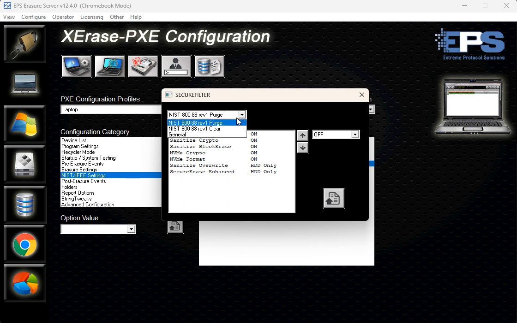So here I've got purge selected, and you can see that I've got Opal, sanitize crypto, sanitize block erase, NVMe crypto, NVMe format, sanitize overwrite, and secure erase enhanced. So currently these are turned on. These are hard drive only, and so they're currently turned on for hard drive only. If I didn't want to support them, I could turn them off.